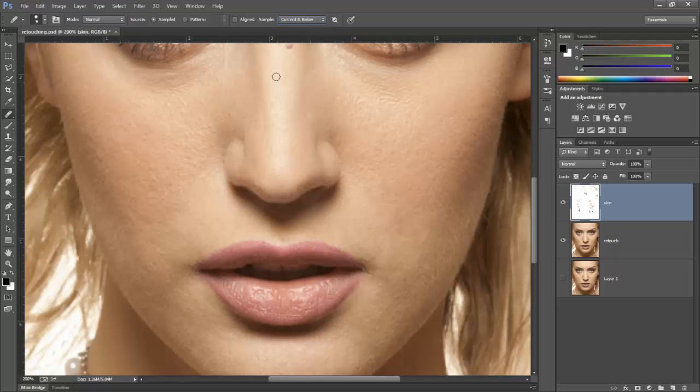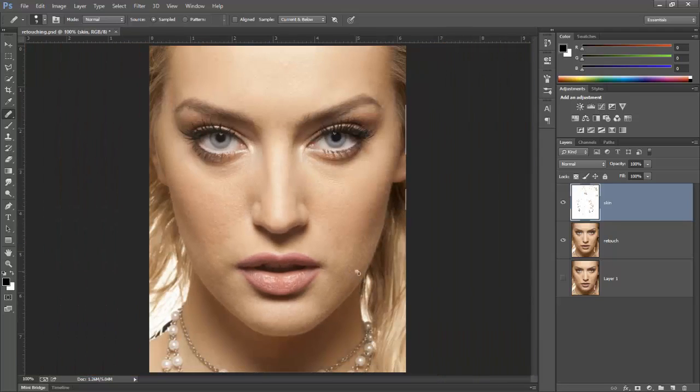current and below, and then just come in here and we'll choose our source, this position here, like so, and that's done that nicely. So let's Control 1 just to zoom to the maximum view.